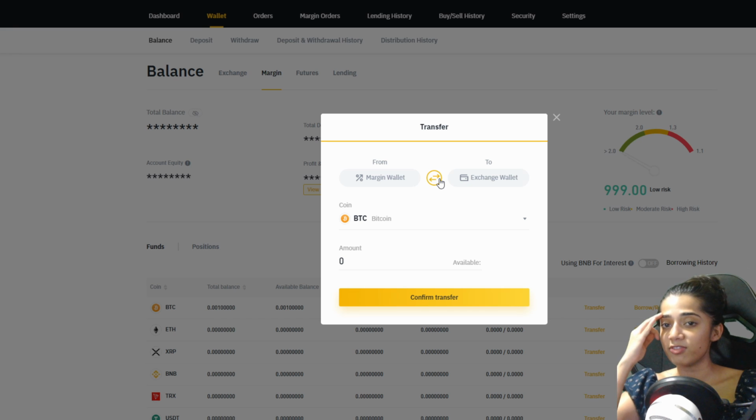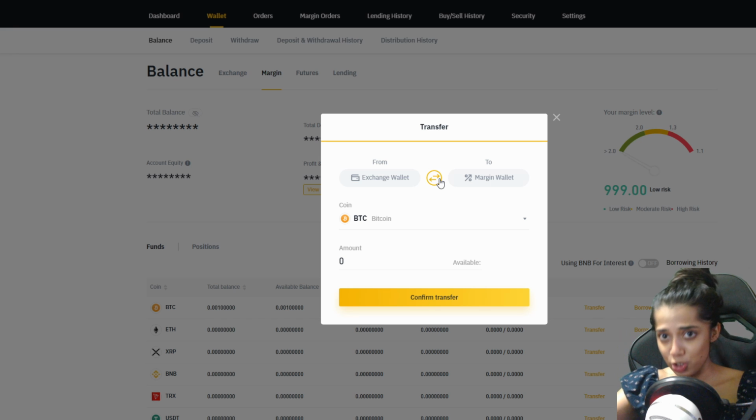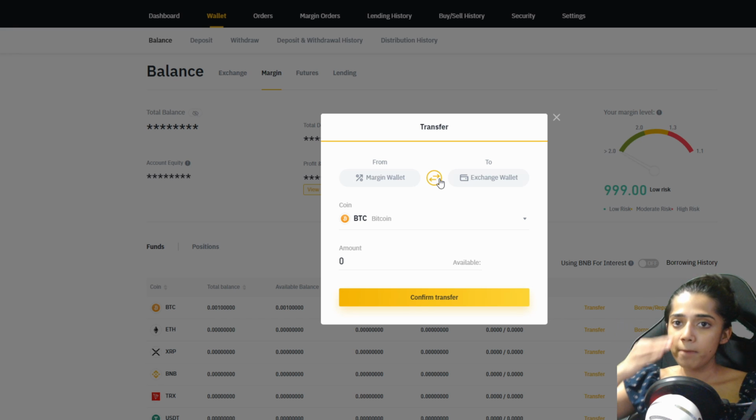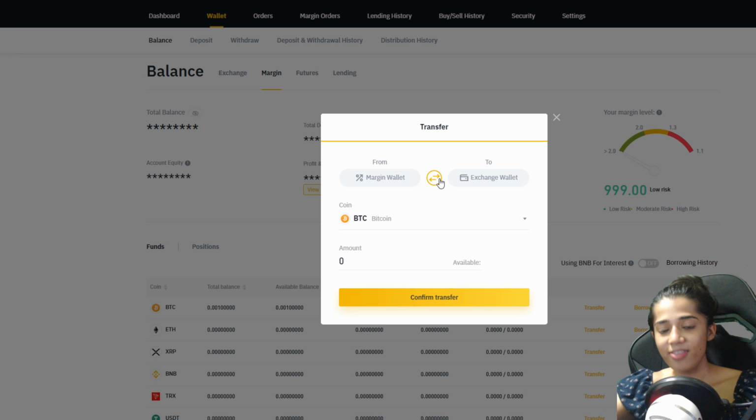So essentially, you have to think of this intuitively. That is a deposit action and a withdraw action, right? If you just do it default, the default selection is from exchange wallet to margin wallet. That is the deposit, where we're depositing into the margin wallet because we need margin. And then if you click that button, it is from margin wallet to exchange wallet. That is the withdraw action, where you're withdrawing from your margin wallet, right?